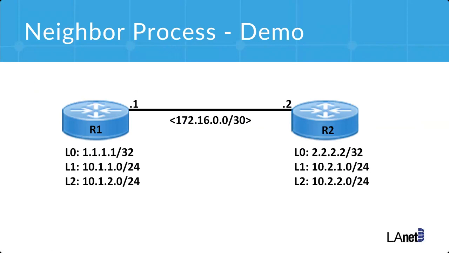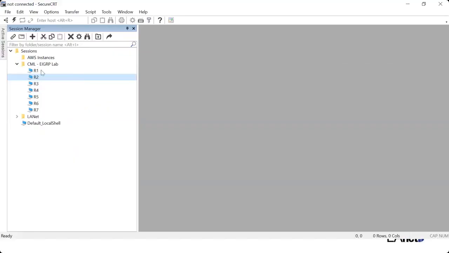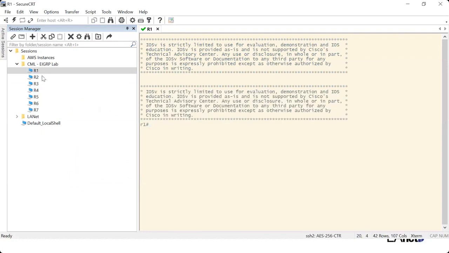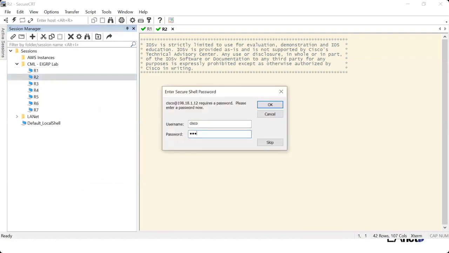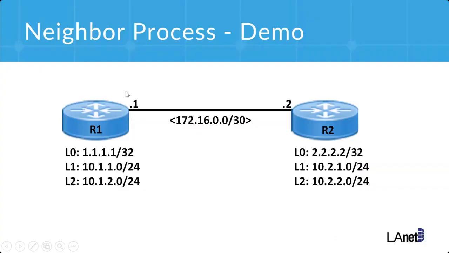So let's maybe take a look at how EIGRP works. I have a very simple small lab set up. My lab kind of just looks like this. I just have R1 and R2. I've got some loopbacks on R1, some loopbacks on R2, and then I've got a directly connected link in between them, right?